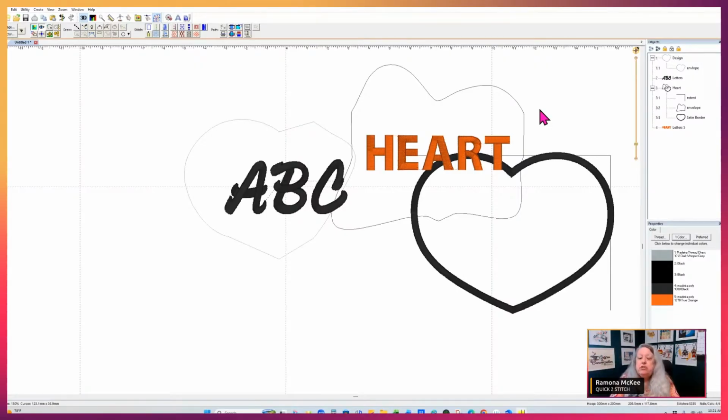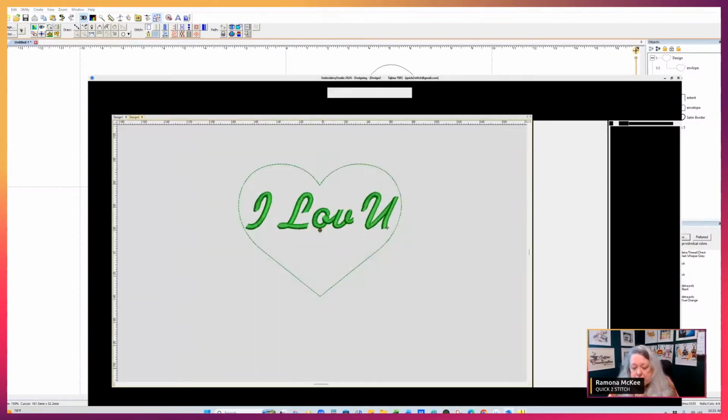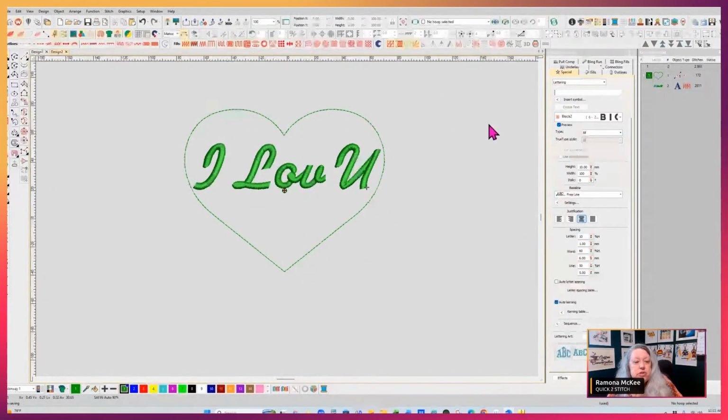But okay, let's just say you don't have Embrilliance. You don't have Stitch Artist 1. Where is Eric when you need him? Stitch Artist 1, you can create your own envelopes, and it will work if you follow the Embrilliance instruction. But what if you don't have Embrilliance? What can you do? What if you want to use your Wilcom software, but it does not allow you to do word shape?